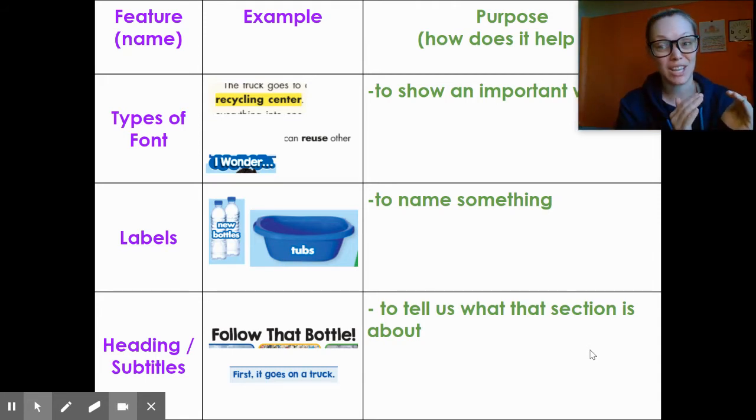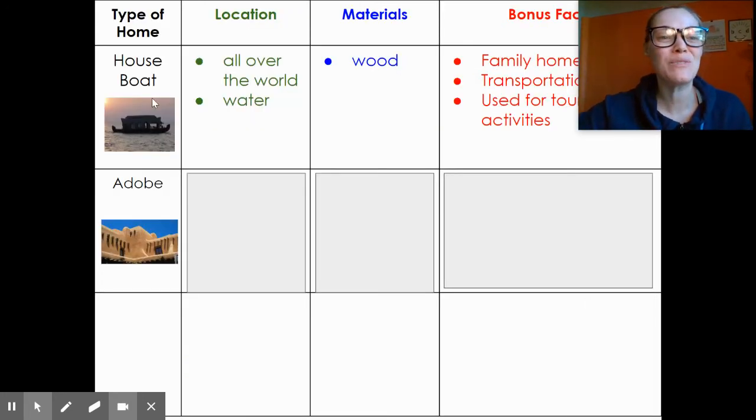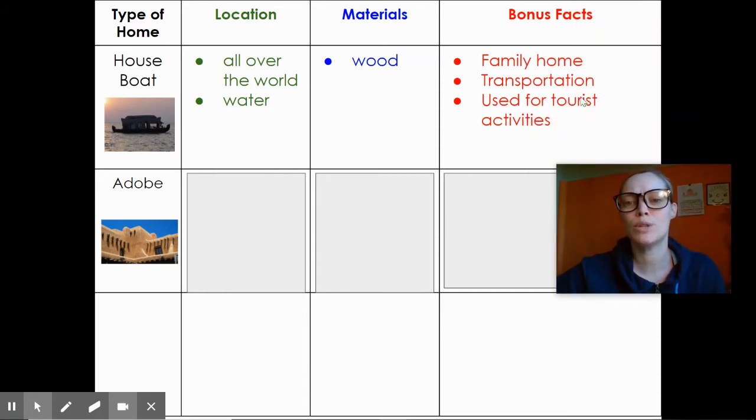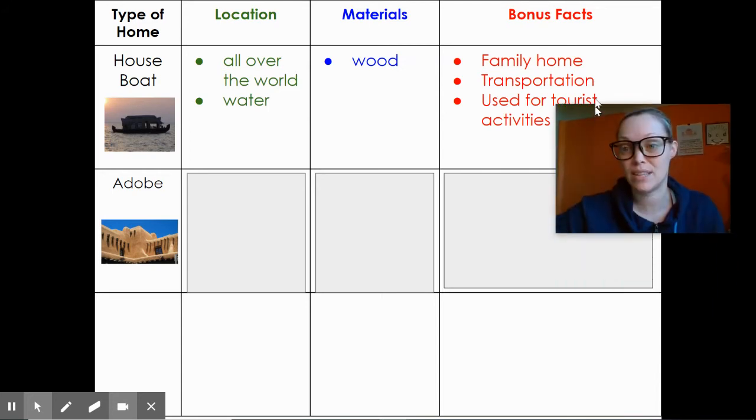Or each section, we would have a heading for each section that tells us the location that home is in, or what materials that home is made out of. All right, so the first type of home we learned about was the houseboat, which can be found all over the world. It's made out of wood, and then it can be a family home, transportation, used for tourist activities.